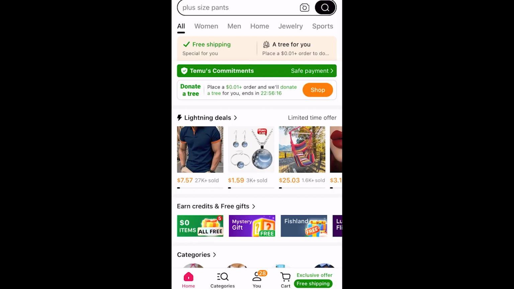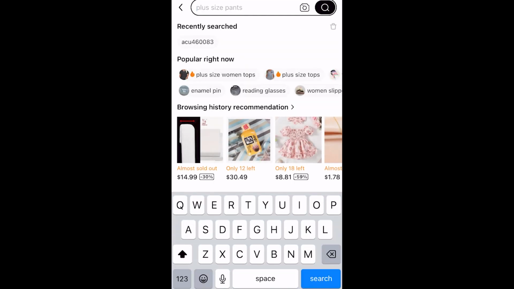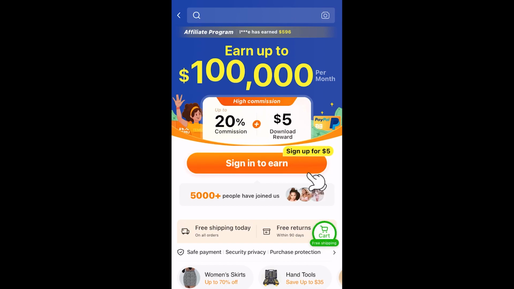So in order to enter our code, we must first head to the home page and we can look for this search bar at the top of the screen. From there, we can click on it. And if we click in the search bar, we'll be able to click paste, which will allow us to paste our referral code. So from here, we can simply search for it, and we get redirected to this page.